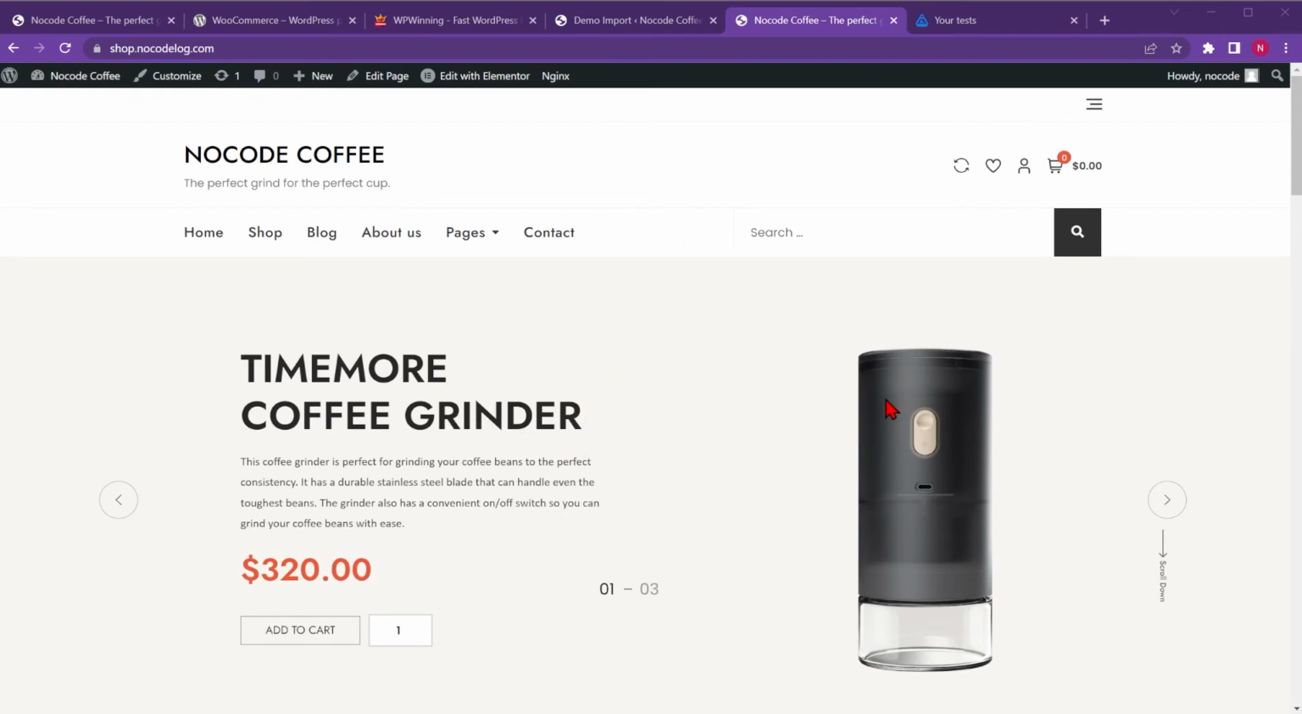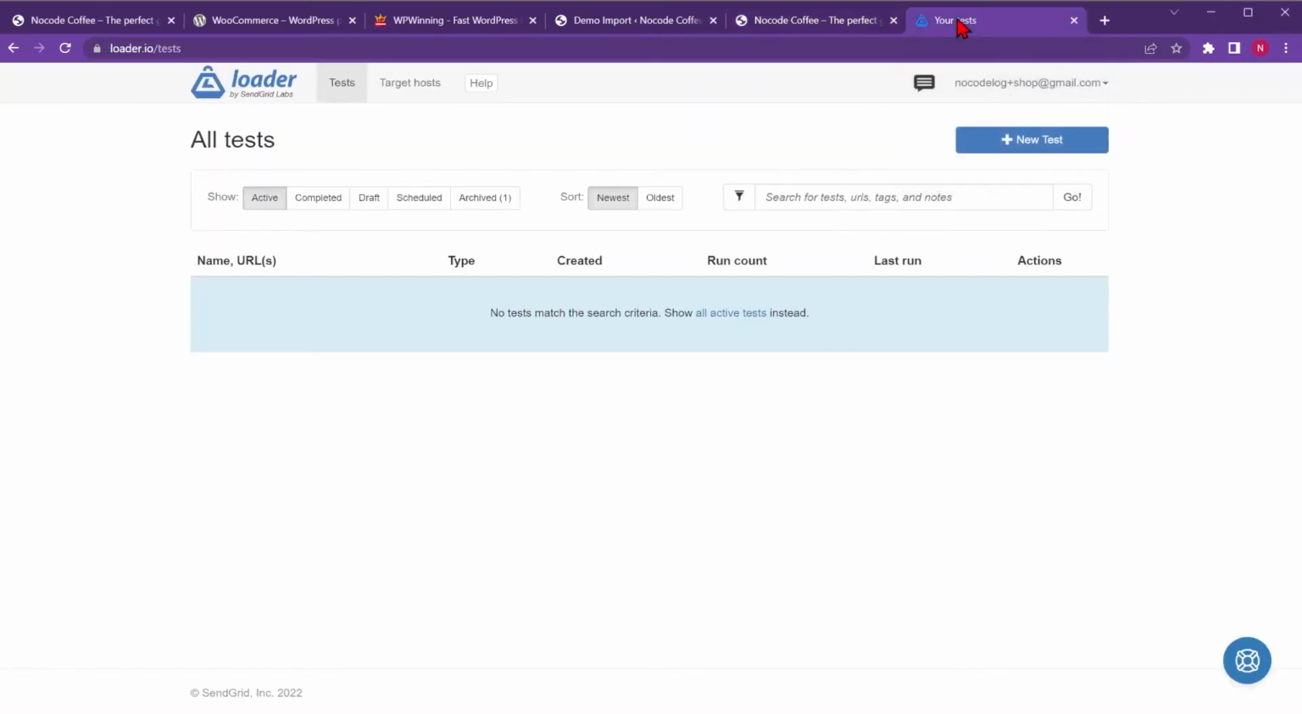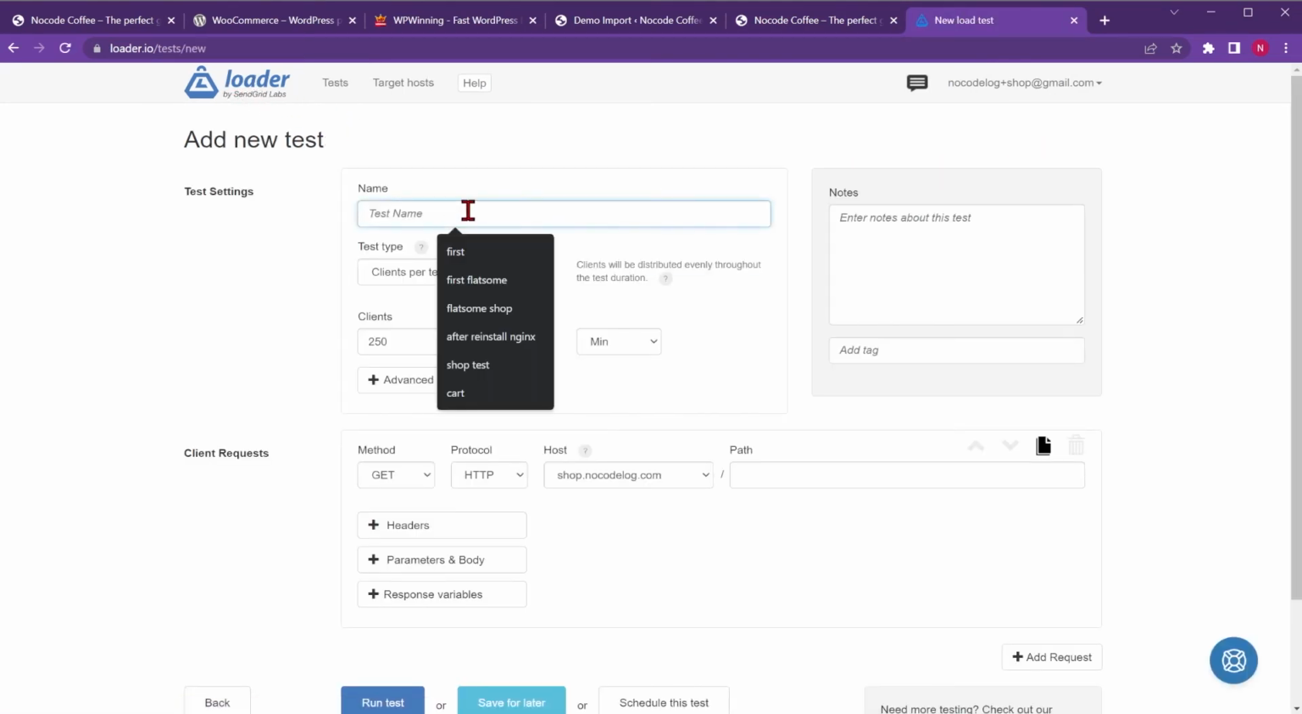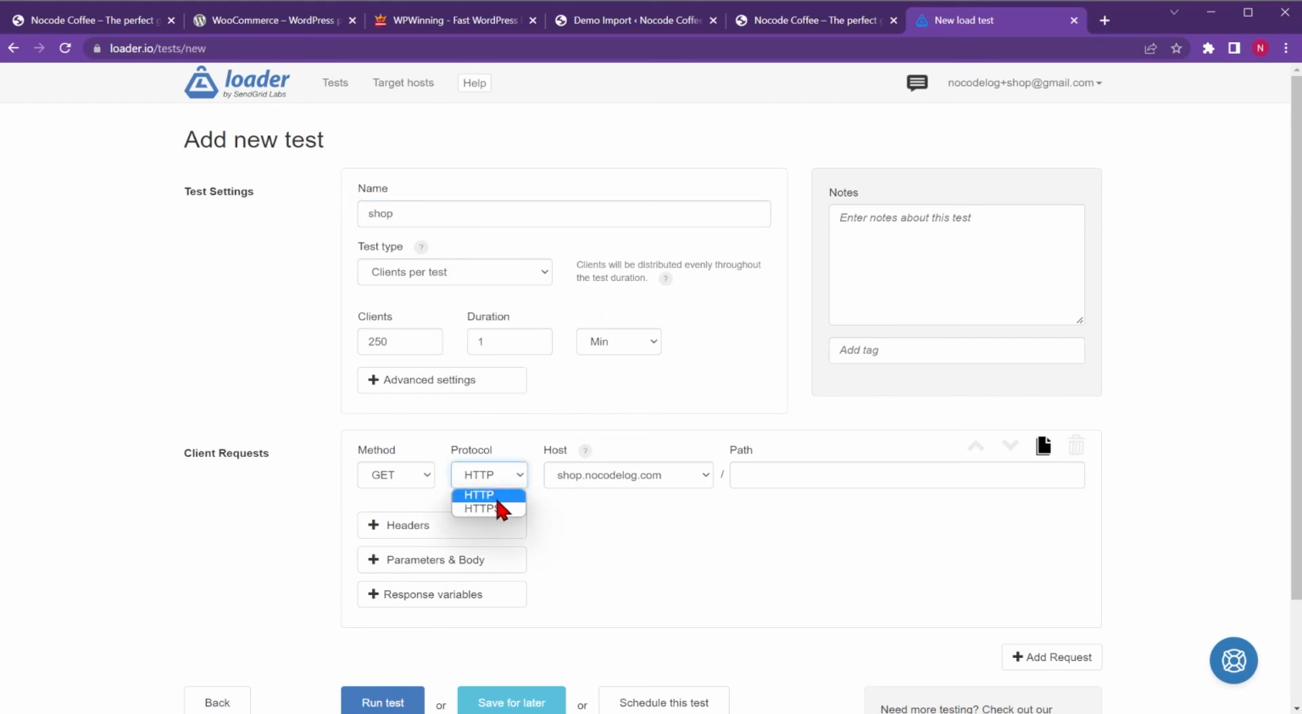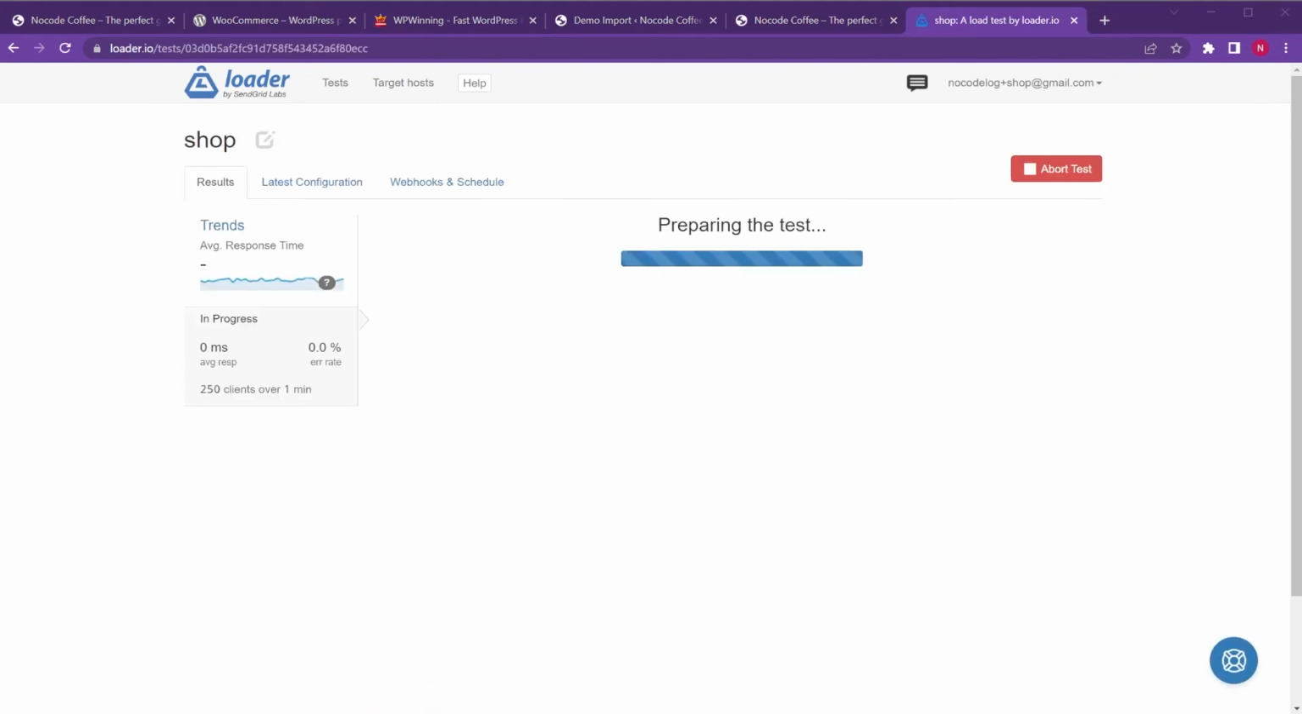Finally, I want to hit the website with a load of traffic to make sure that it can handle any spikes and it won't go down. And to do this, I'm going to use this tool called Loader. Let's start a new test and call the test Shop, and we're going to hit HTTPS with 250 clients in 1 minute. So it's simulating 250 people hitting the website within a minute period, which normally would overwhelm any WordPress installation. So let's run the test and see how it goes.